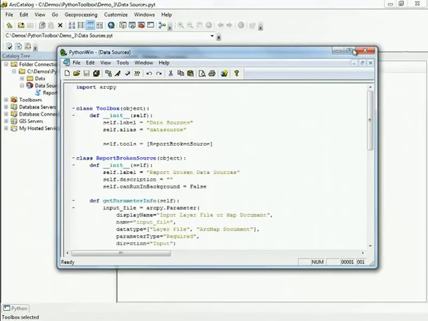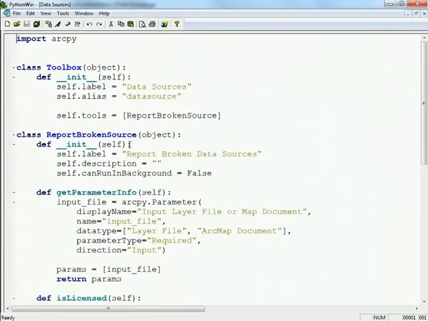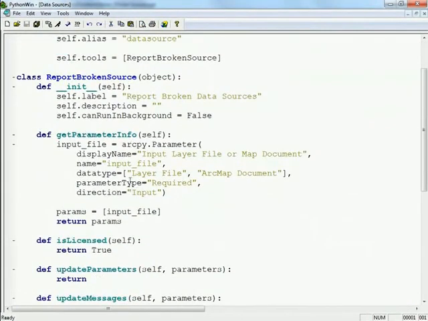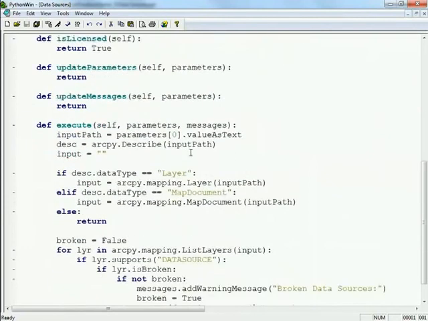If I come into the toolbox. So to set up a composite data type parameter, instead of just setting the data type property equal to a string representing that data type, I'm setting it equal to a list of multiple data types. So in this case, a layer file or an ArcMap document. Very simple to set that up.